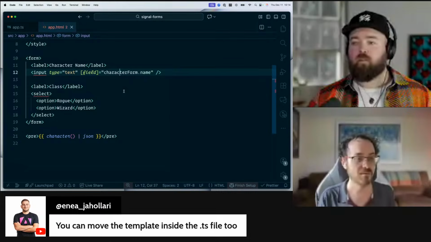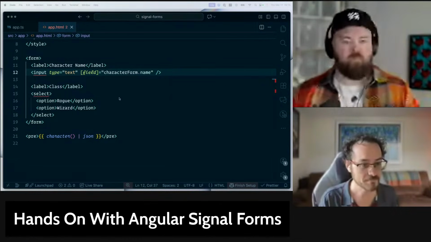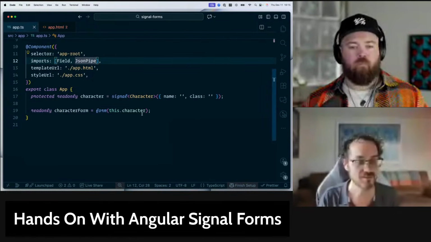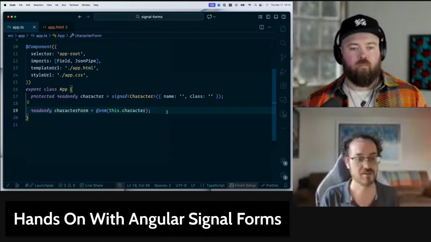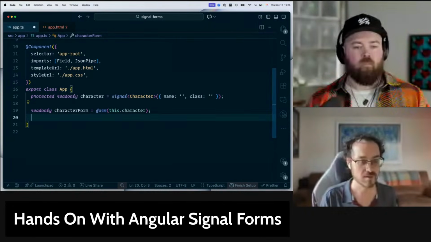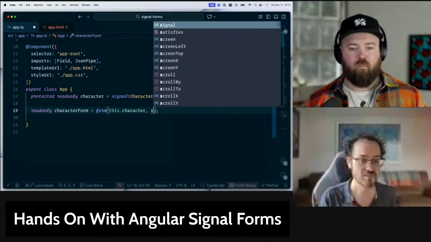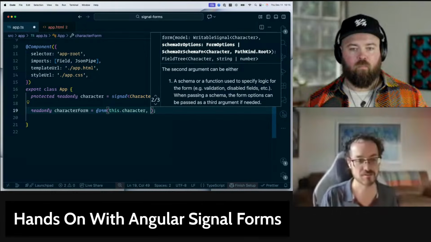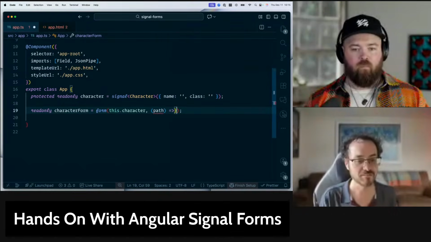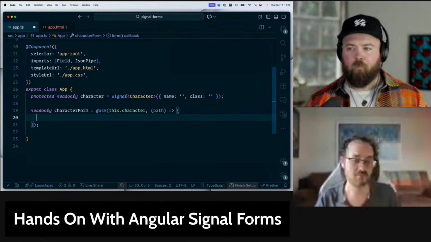Cool. Let's go a little bit deeper and add some validation to this character name. Okay. So if we go back to our app, the other thing we can do in character form here is pass a schema function to the form itself as the second argument. And the schema function is a function that takes one argument, which we'll call path here. Does it need to be like a specific type of function, or is one of these fine? Nope, this is just fine.